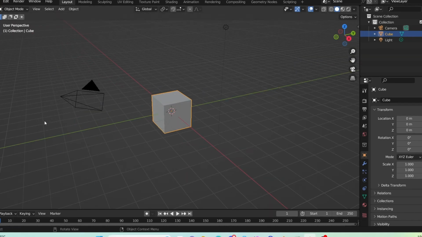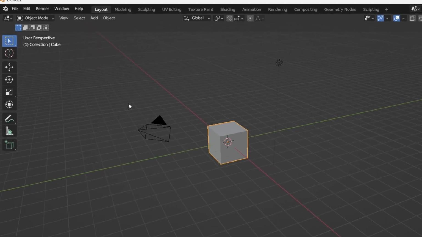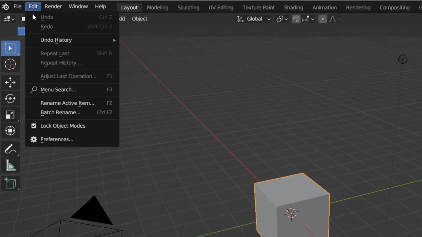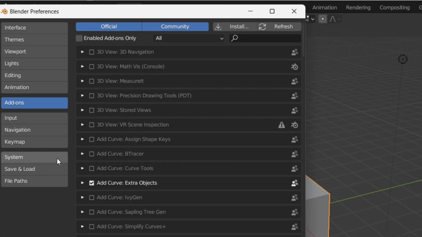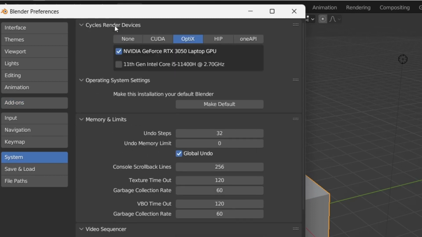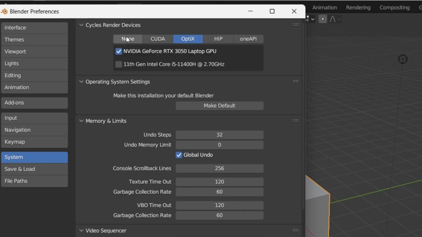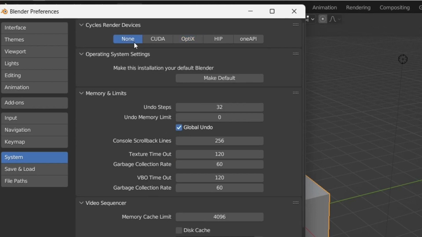So let's enable our GPU. In the latest version of Blender, go to Edit, Preferences, and go to System. Right here, you'll see Cycles Render Devices. There are 5 different options right here, and I'm going to walk you through which one you should choose. By default, this should be on None.